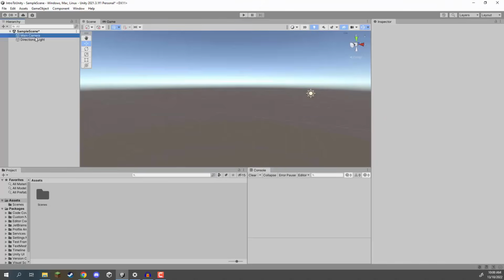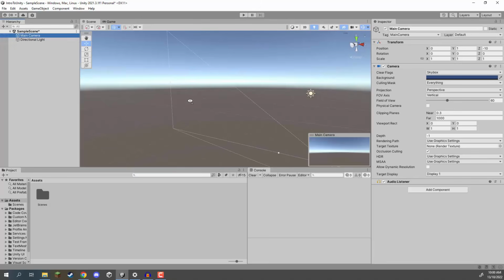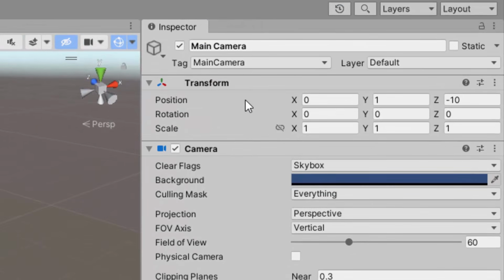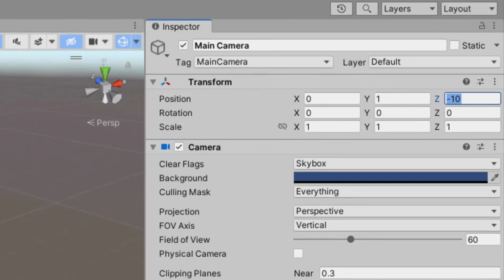So if we select our main camera, for example, here in the hierarchy, you'll see that over in the inspector, in our transform component, we have a position property. The position basically defines the X, the Y, and the Z axis, and altogether, that is our position.